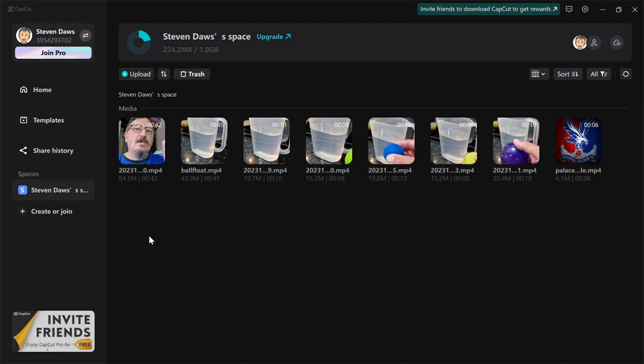As I said before, you get a gigabyte as free storage. You can upgrade that to bigger space if you want to, but I think that's a great way of sharing stuff between CapCut versions and also CapCut devices without having to use other file sharing sites.